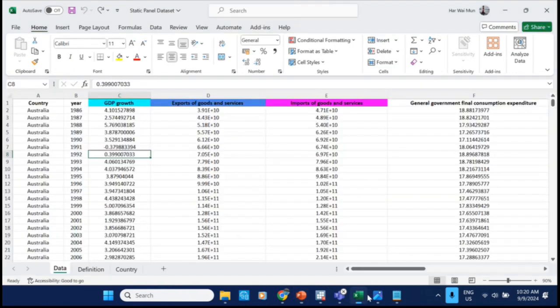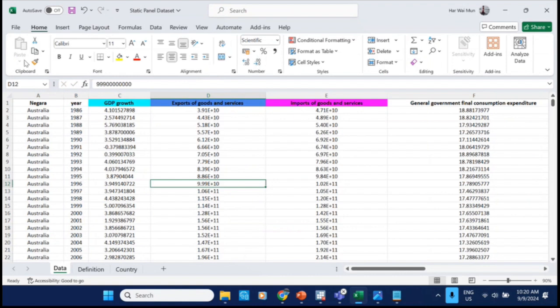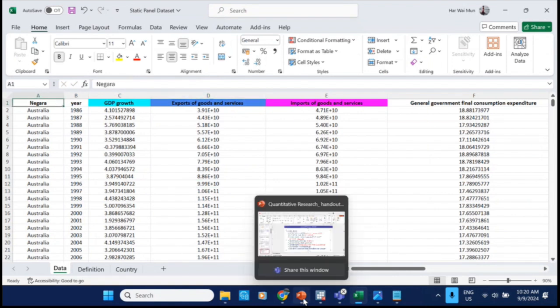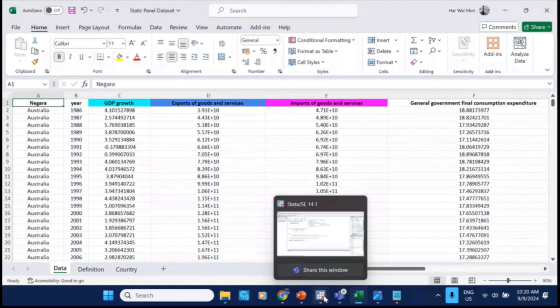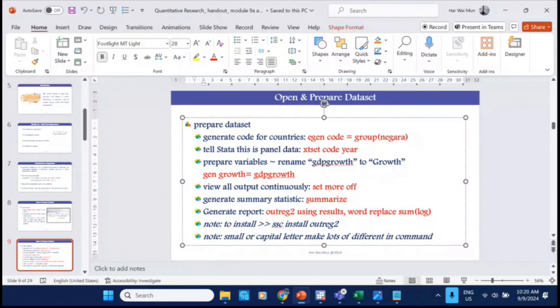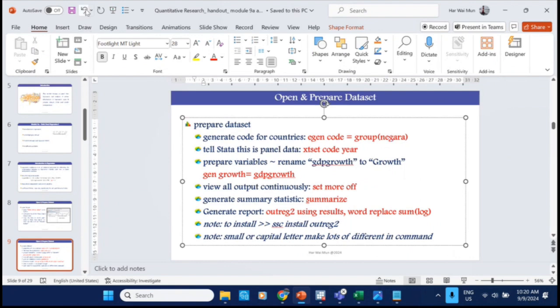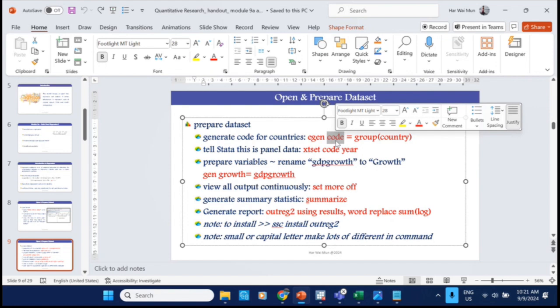Okay, you see, this one, COUNTRY, is this one. If you name this country as maybe Negara, then you have to change this one. If you name it with ABC, then you have to change to ABC as well. So you have to be careful of this one. And this one, CODE, is a new name you give to replace the country.